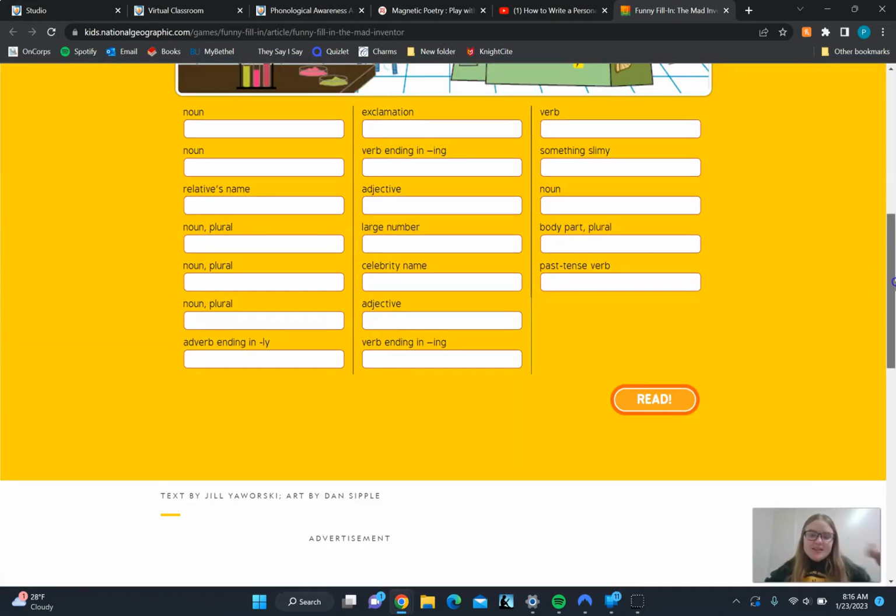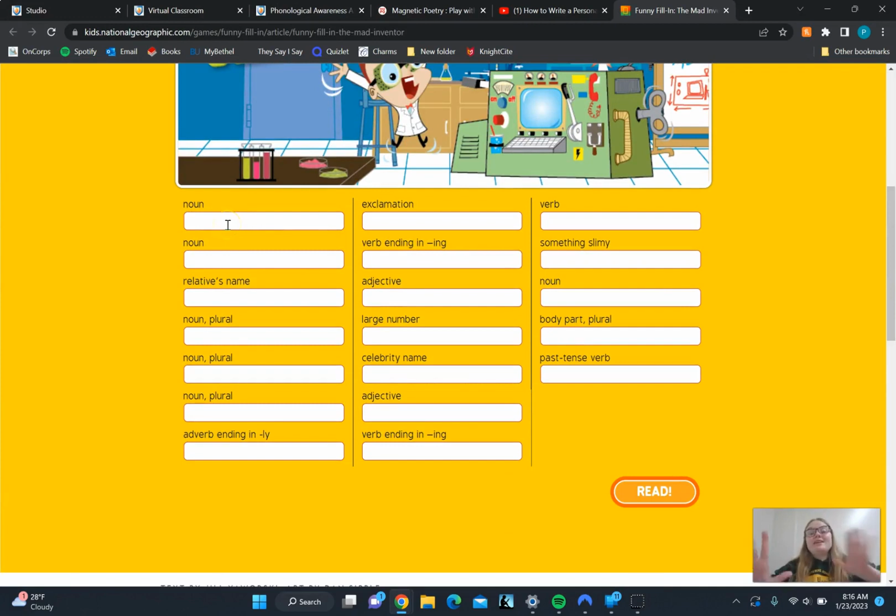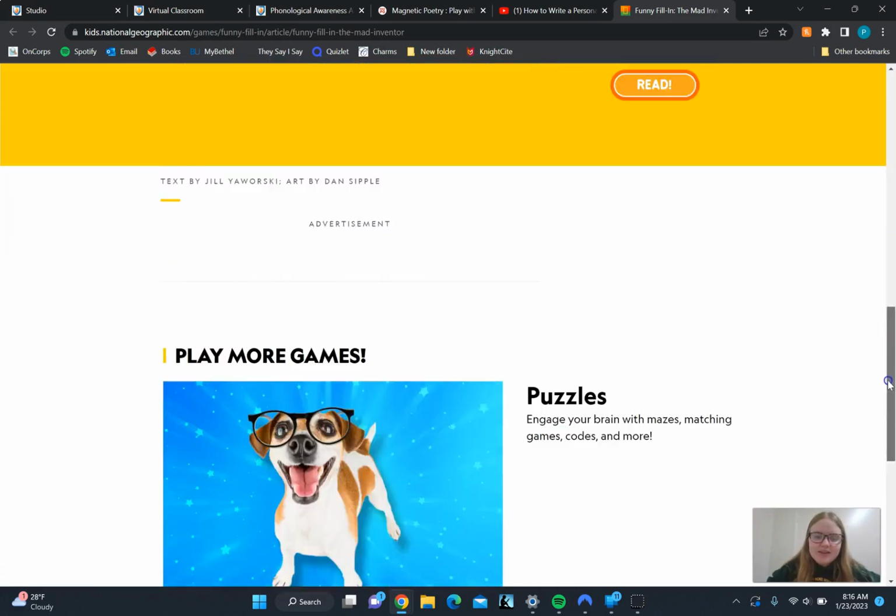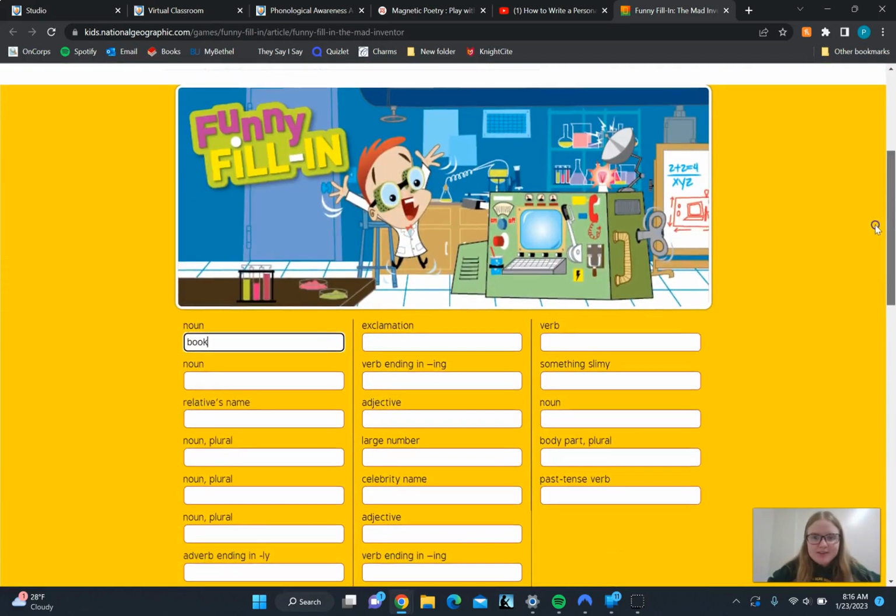This is not a paper pencil Mad Lib, so you have no idea what the story is. So you're going to put in things like a noun, right? A noun could be a book. I don't know. A noun could be anything. It's a person, place, or thing. So go ahead and put this through and then go ahead and read your Mad Lib. So that's your little brain break.